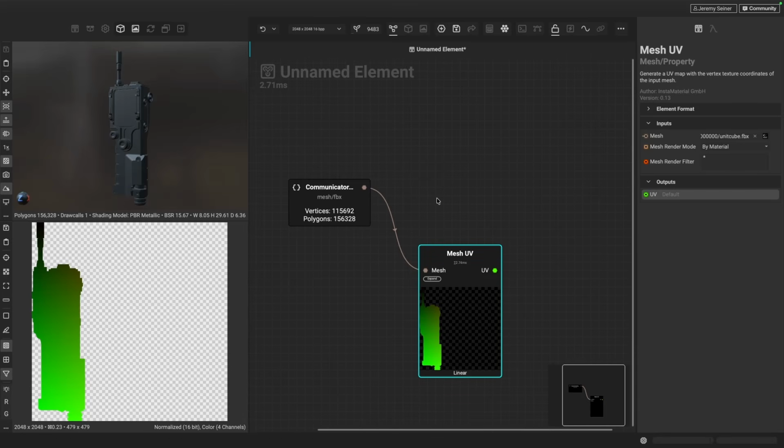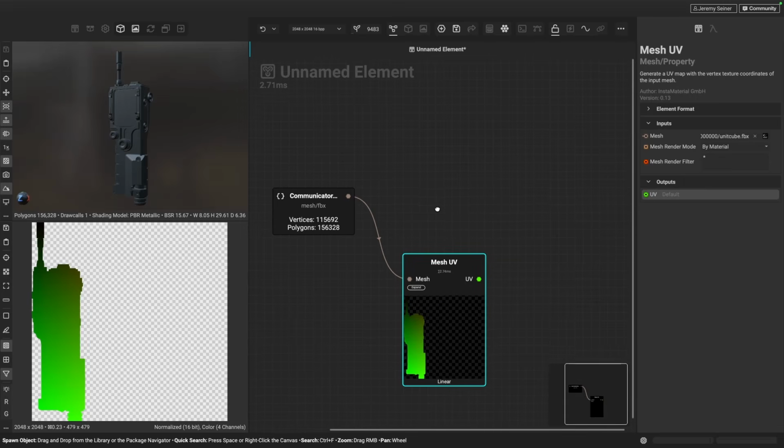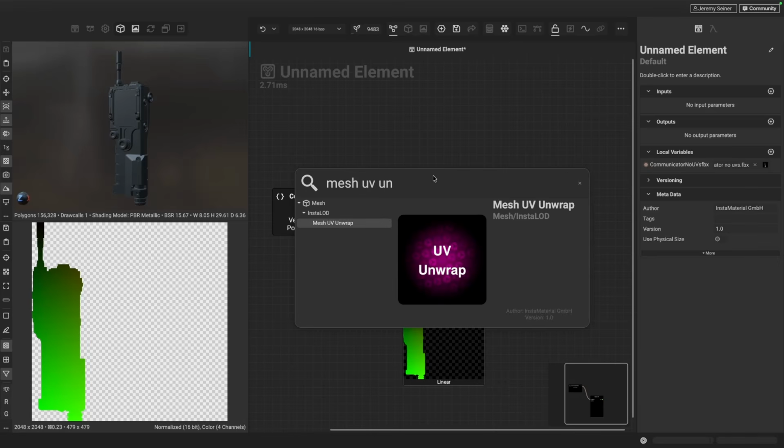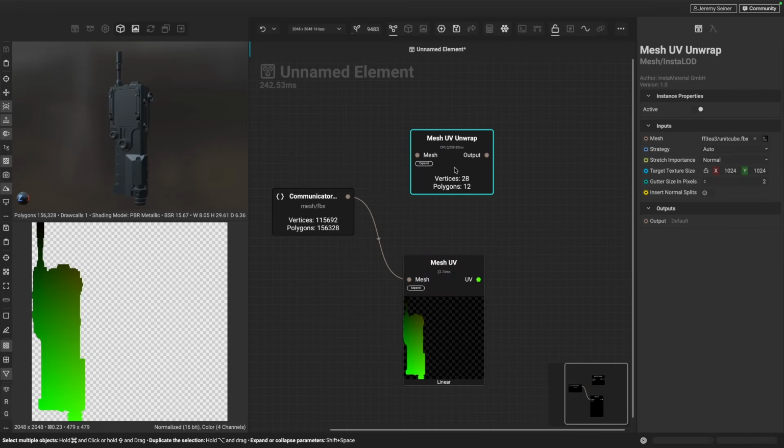Now I'm going to show you how equally easy it is to unwrap the UVs. I'm going to hit spacebar to bring up quick search, and type in Mesh UV Unwrap. I can bring in the Mesh UV Unwrap node, and this uses technology from InstaMAT to quickly and efficiently unwrap the UVs of your models. I'm just going to change the strategy from auto to hard surface axial. This is a great algorithm for hard surface assets like this, where you have sharp corners.